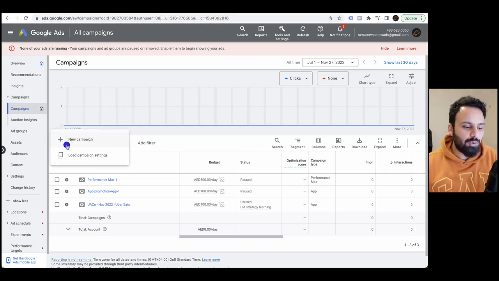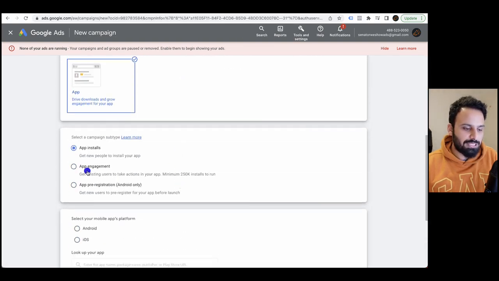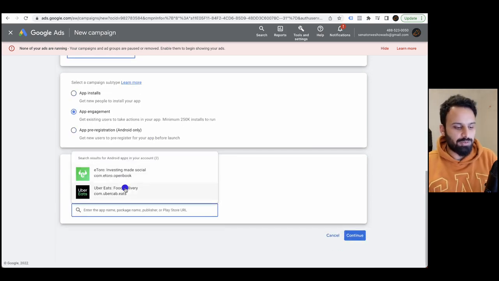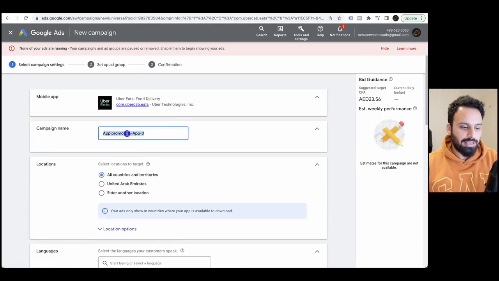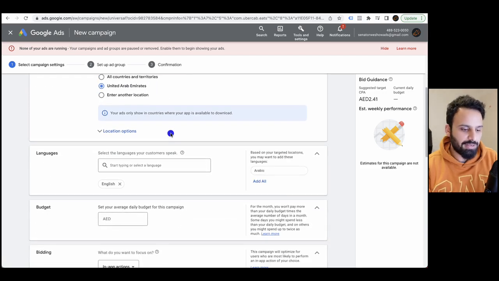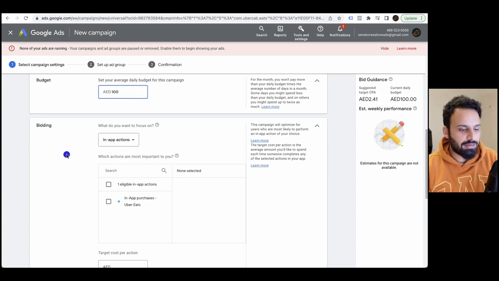So let's go with our engagement campaign, new campaign. App promotion, we'll select in this case app engagement, select Android. What is your app? Uber Eats again. I'll click on continue. I'll name it UAC November 2022 Uber Eats. I'll select again, let's say United Arab Emirates. Languages, all languages. Let's say my daily budget is 100 dirhams.